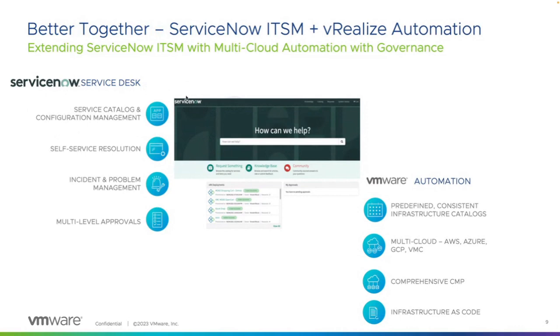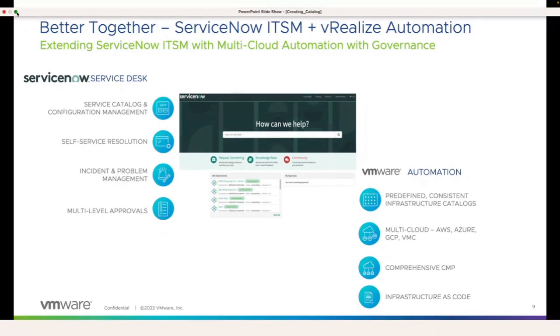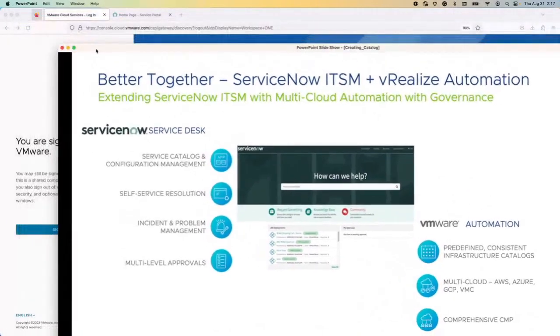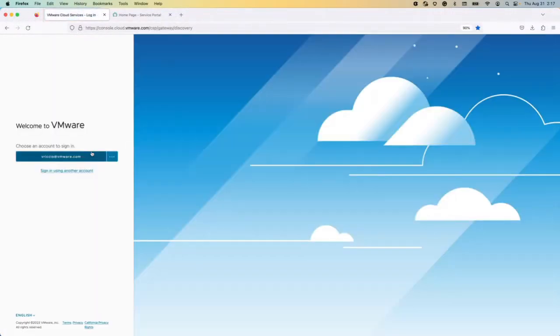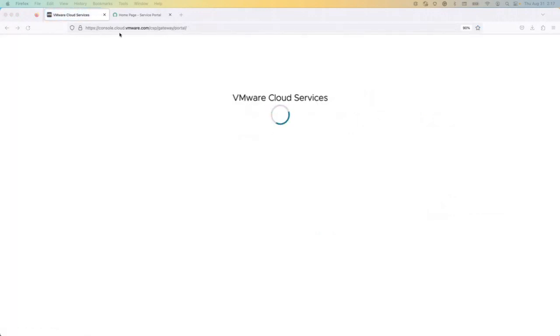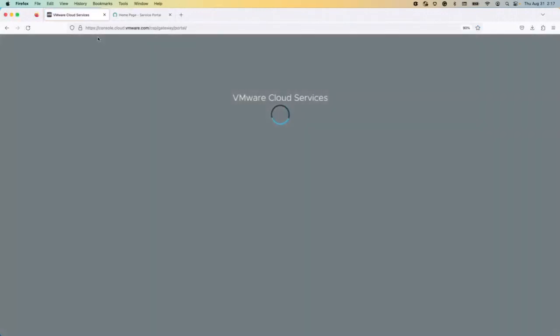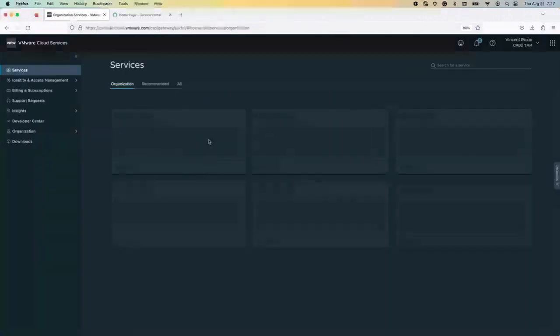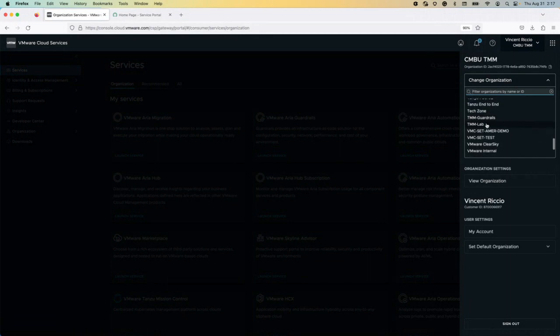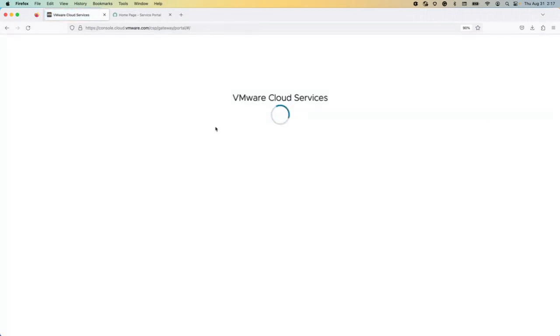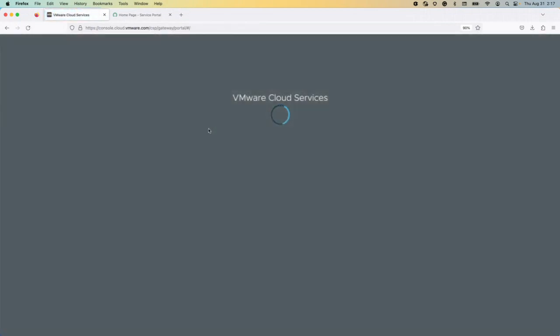Okay, so let me go over now to my actual demo environment. And of course, it's probably kicked me out, so let me log back in. This has probably kicked me out too, so I'll probably have to log back into that in a second. Okay, let me do a couple things. I'm going to go over into this environment here because it's not as crowded.